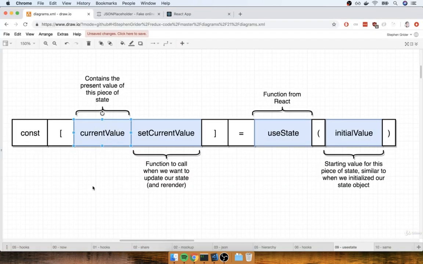That first element of current value right there contains the present value of some piece of state inside of our component. So current value means exactly the current value. It's whatever this current piece of state is equal to.